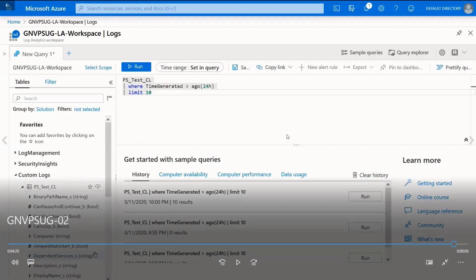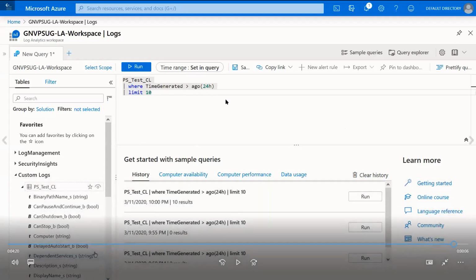A cool thing about this editor as well is there's this time range thing, and at the moment you'll see it's set in query. So I've got a where TimeGenerated is more than 24 hours ago. Yeah. So basically, if it was today.